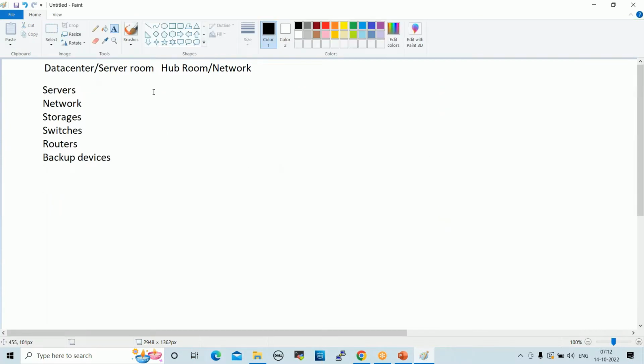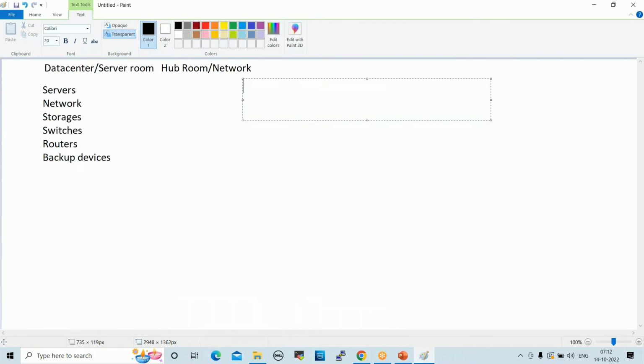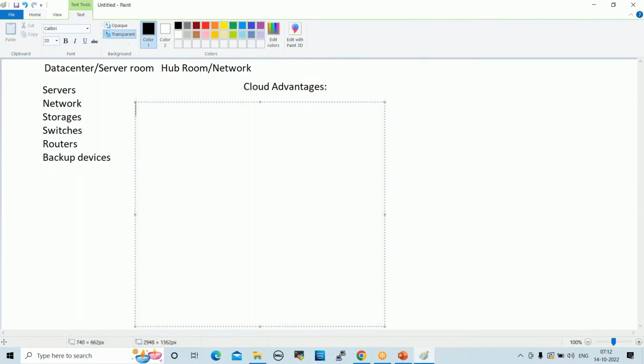Now, let us try to understand cloud advantages. For example, I want to start one project, or I want to start a startup company, let's say a Java project. It's a startup company, so the first project I'm trying to get from a client. Normally we work with US clients and Europe clients.